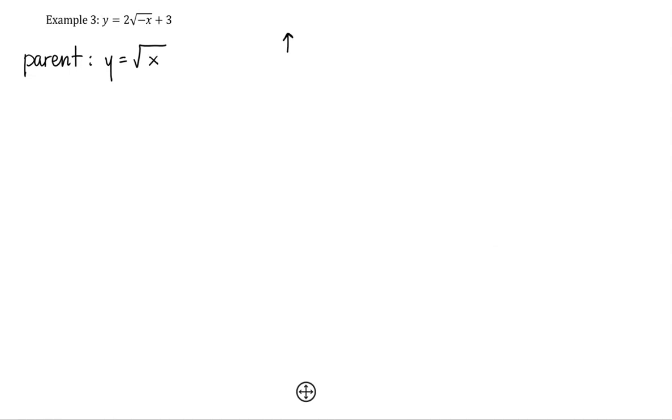We're going to begin by identifying our parent function. Which of our 8 original functions did we transform to get this new equation here? And we started with the regular square root of x. So I'll sketch a graph of what that function looks like and label some points on that graph.